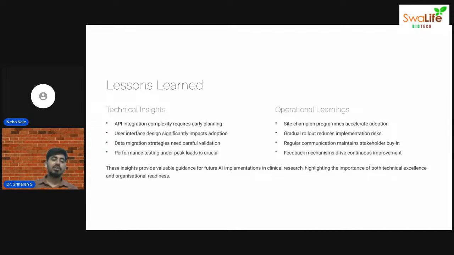So why it means the user alone using this tool throughout the study. So user interface design should also be considered. Data migration strategy needs careful handling. It means we are getting data from different sites, different countries. So the migration strategy also must be carefully validated.